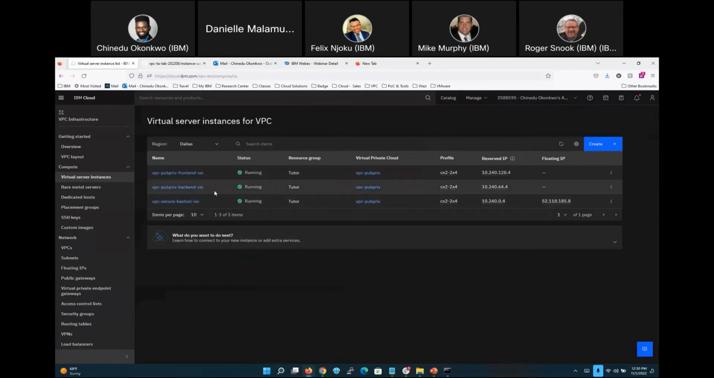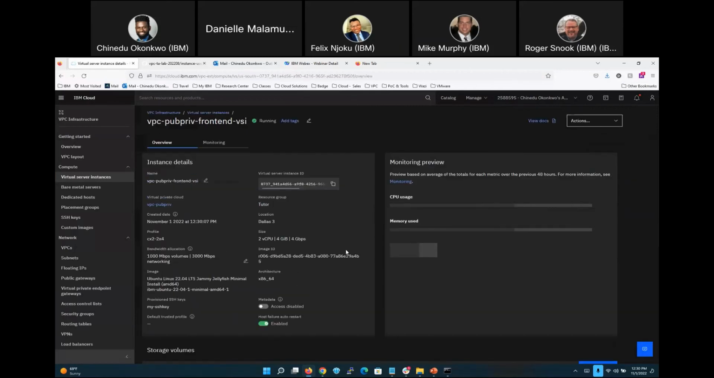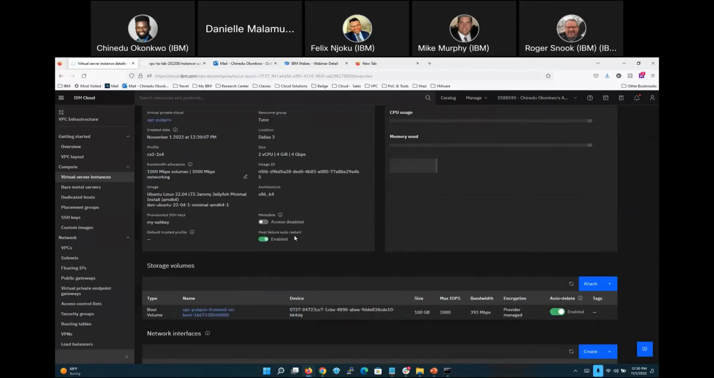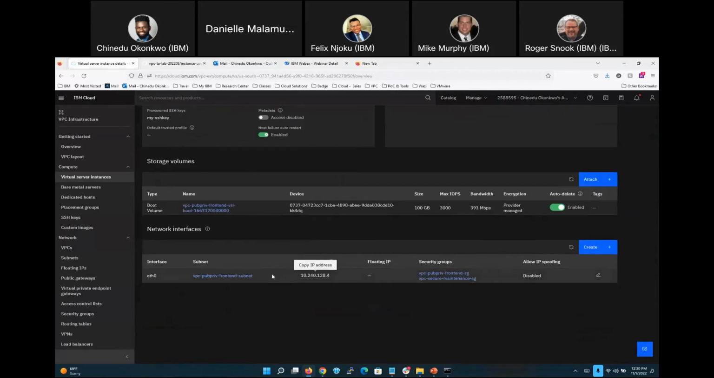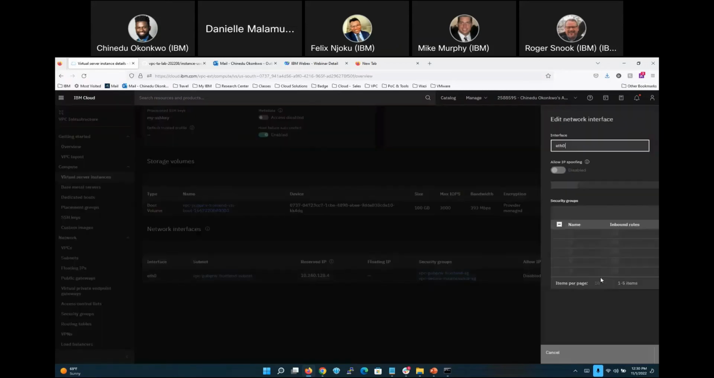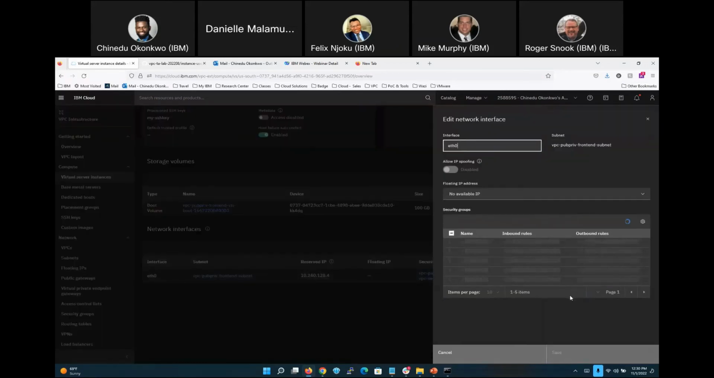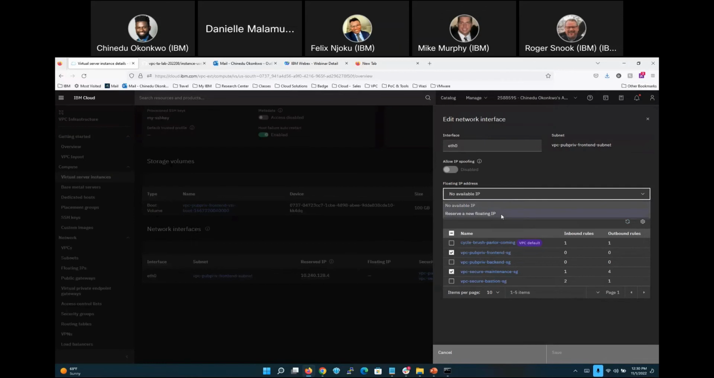And now you see it's up and running. Since I will have a front end, which is going to be the public facing one, I will attach a floating IP to the front end server. To do that, I select the front end server, come down here to my networking interface, edit, and I'll select reserve a floating IP and save.